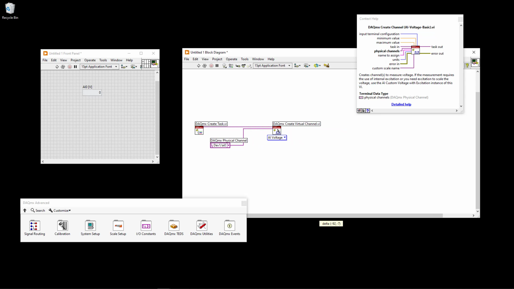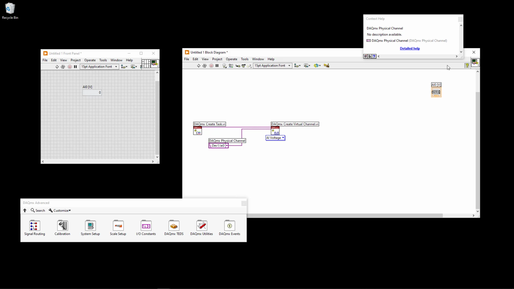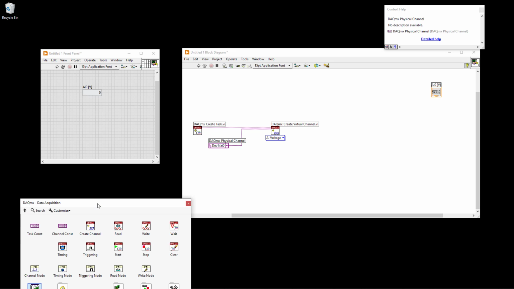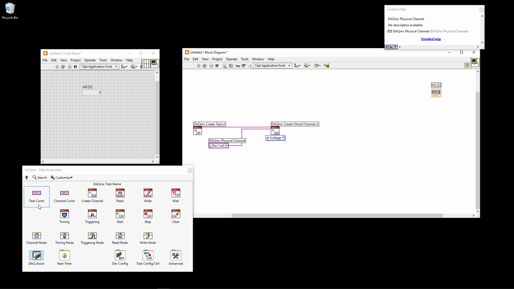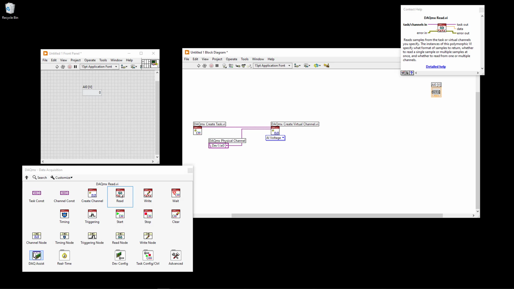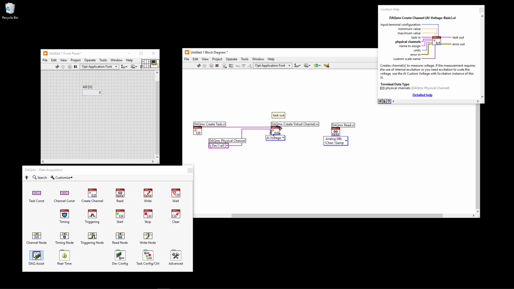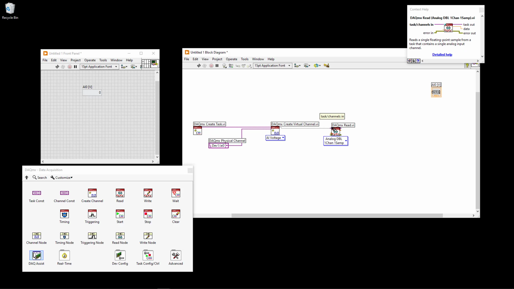So now I have created the task, I have created a virtual channel, I have selected the proper channel here in the list. The next thing I need to do is to actually read from the channel. So then here in the DAQmx palette, I just find this DAQmx Read, which I put here. I right click to find the label, and then this one has an output, task out, which goes to task in here on this DAQmx Read, like this.